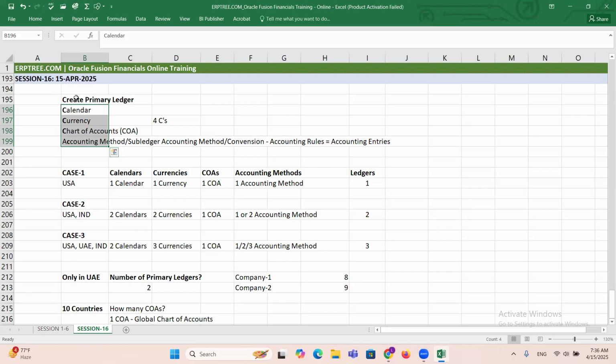To create the primary ledger, we are not going with any other criteria. We need one calendar, one currency, one chart of accounts, one accounting method. That's it. Just make it simple, tell me the exact point so we can discuss. My point is, how many primary ledgers do we need? On which basis are we going to decide?